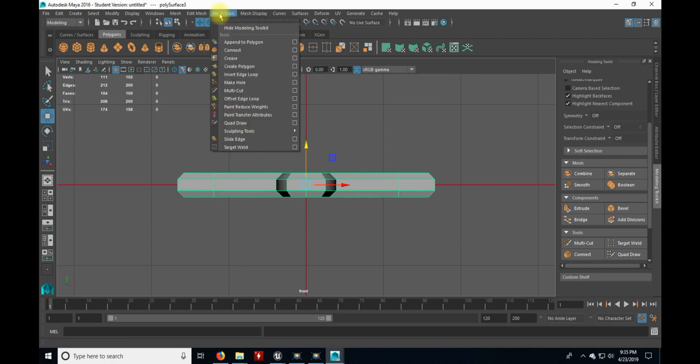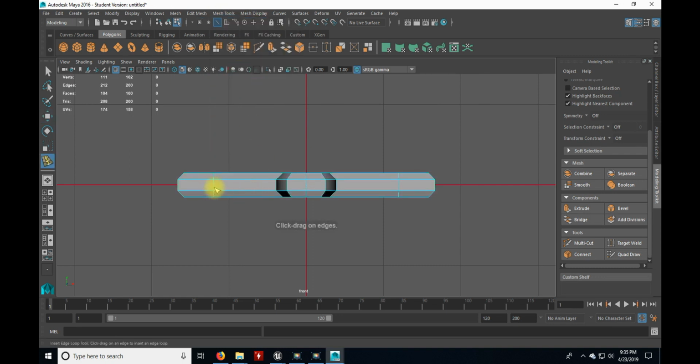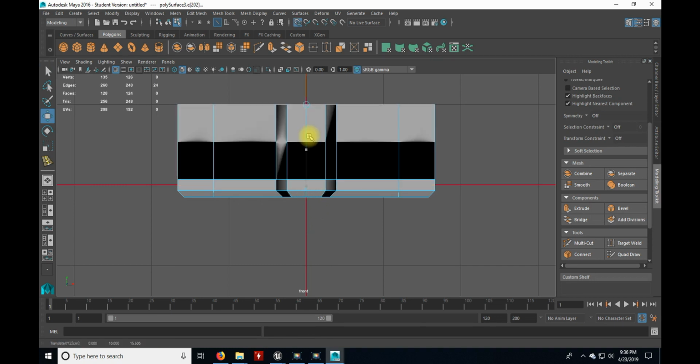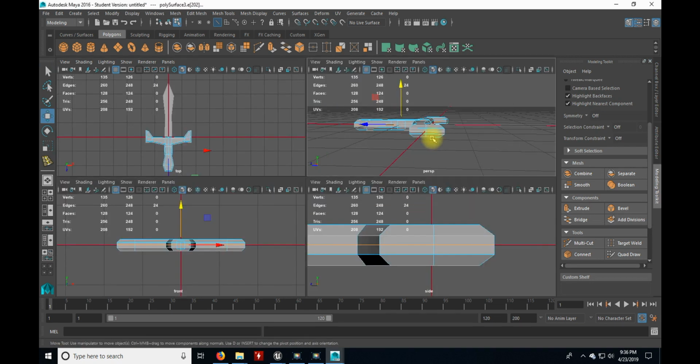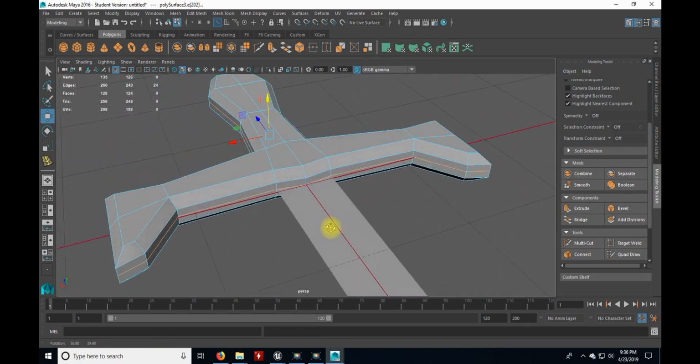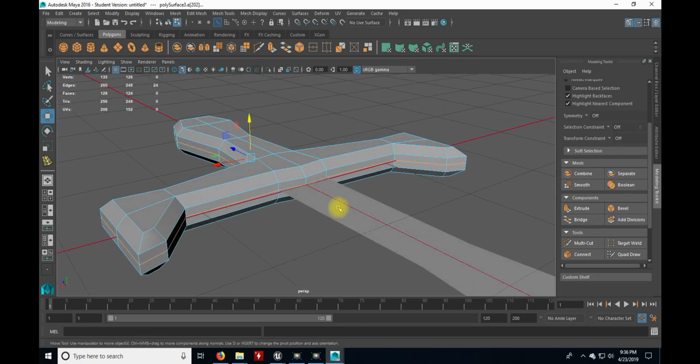Let's go ahead and grab our Edge Loop tool, insert Edge Loop, and I will put that right on the middle. And sometimes the edge loop doesn't appear in the middle, so I'm going to hold down the X key, and I'm just going to go ahead and drag that edge loop to the center. Now the reason I put this edge loop in here is you'll see in a minute, when I make this blade, I'll have something to attach this to.